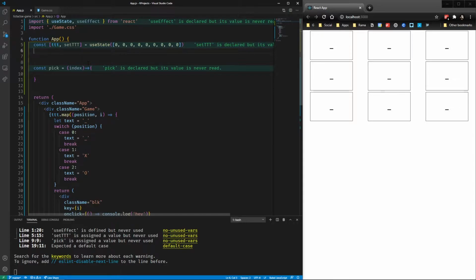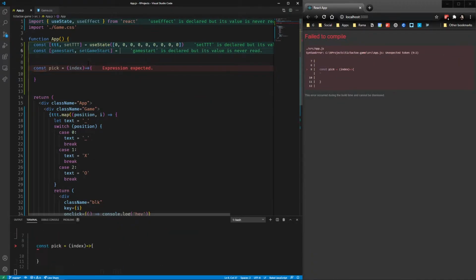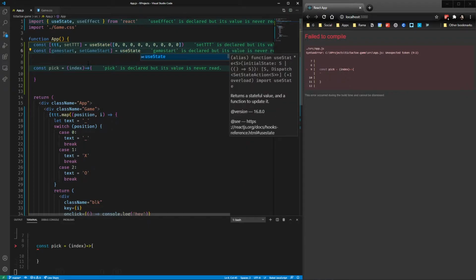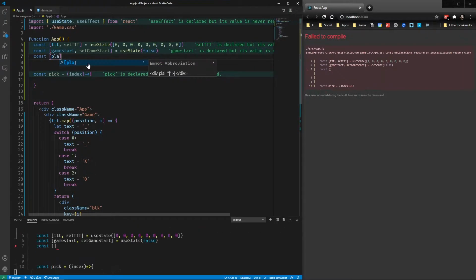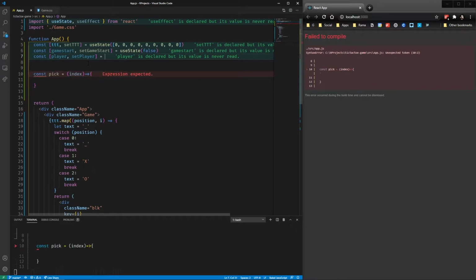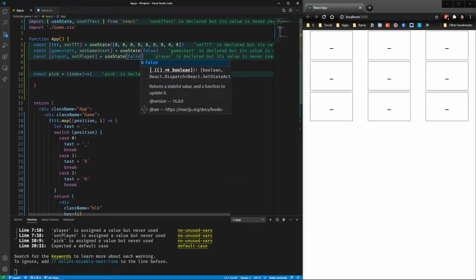So we're going to have the game start. This variable is going to hold the state. This variable is going to be true if the game has started. Then we're going to have the player, the current player that is moving or selecting, and this is going to be a boolean that is going to go back and forth between the X player and the O player.